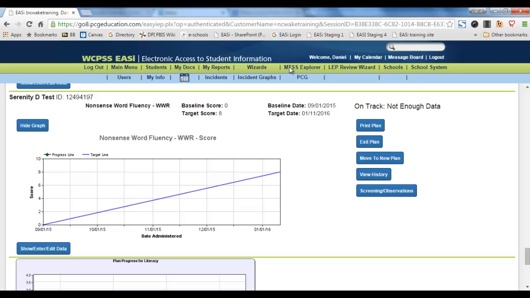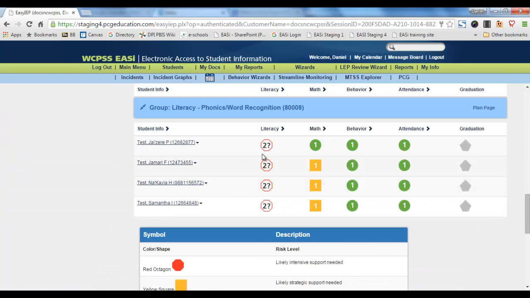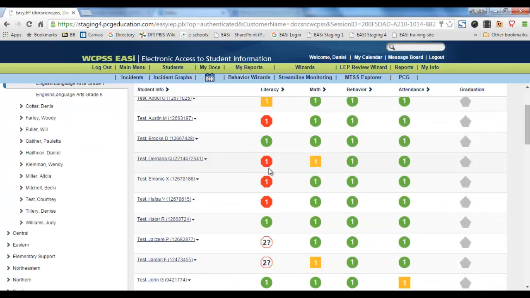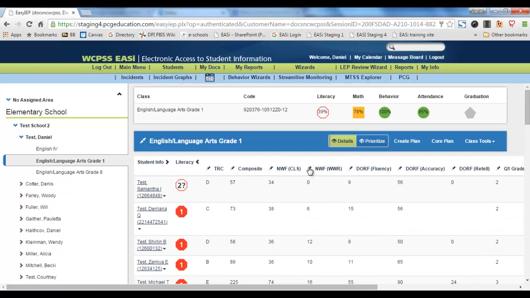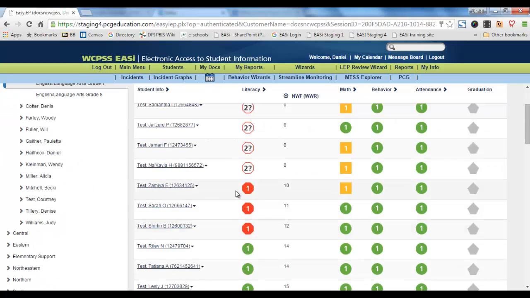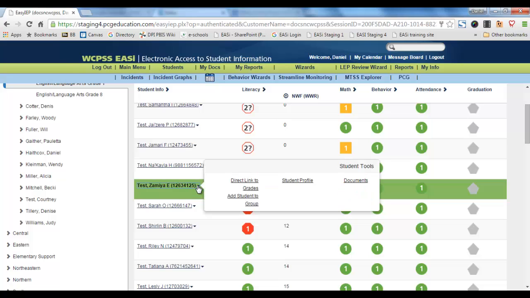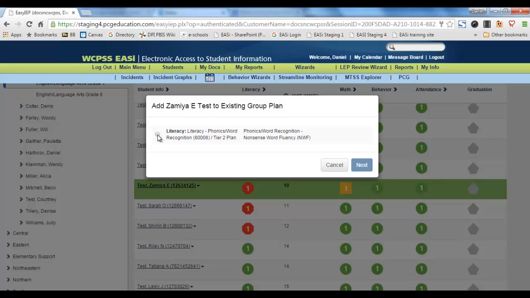And I can return to MTSS Explorer where I was at. If I scroll down to the bottom, I will see this group of students. You'll see the early warning indicator symbol is changed. It's open. I notice a plan in place. If there was an additional student or students that I feel may benefit from this plan, I can add the student to the plan directly by going to the Student Tools and clicking Add Student to Group.